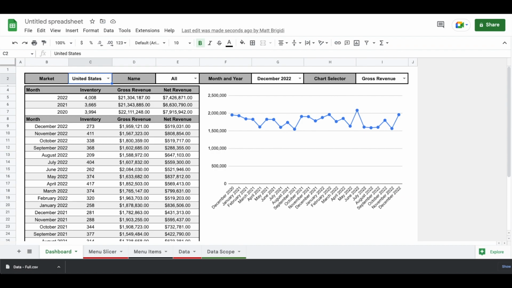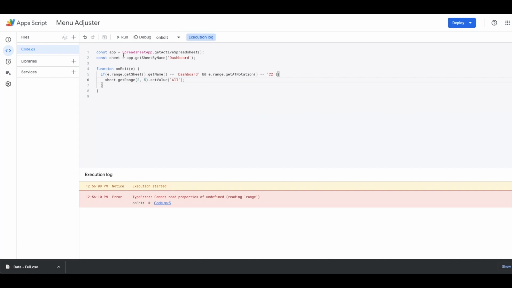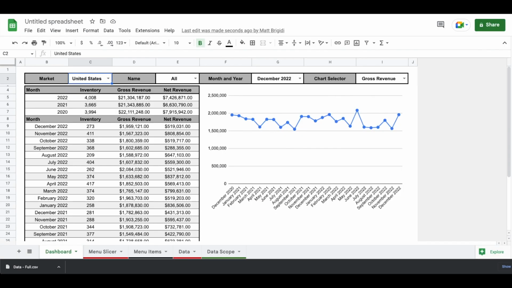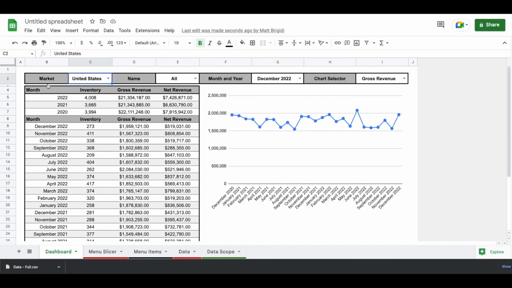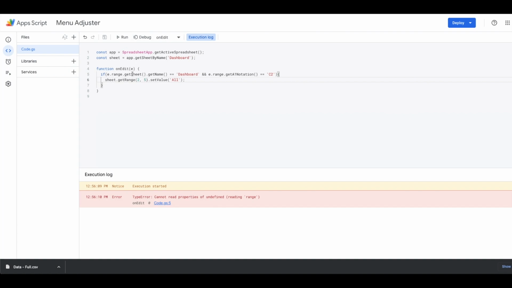We're using that variable app to get the sheet by name, right? So we're referencing the dashboard sheet in here. So this is the sheet that we're pointing to anytime that we use the variable sheet. We're creating a function that works on an onEdit. So anytime that the range, meaning any of the cells in the dashboard sheet, gets adjusted, the onEdit function will make sure that the name of the sheet where the edit happened is dashboard and that the edit happened in cell C2, right?